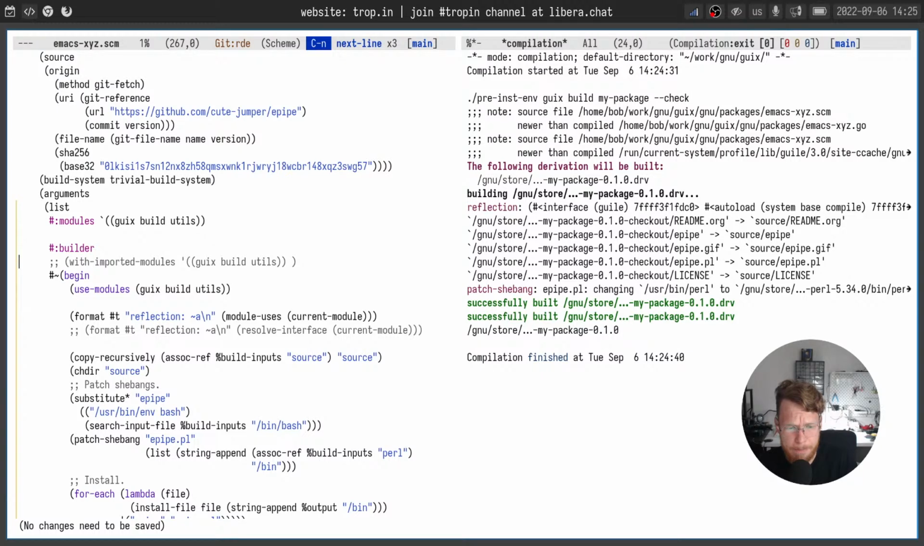Okay, we saw that there are a few ways to provide models to our build script, to our build expressions. Let's see what is inside Guix build utils.